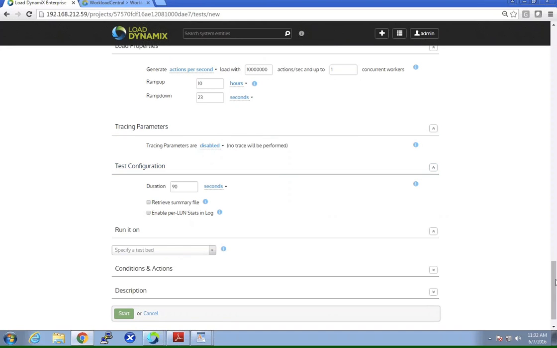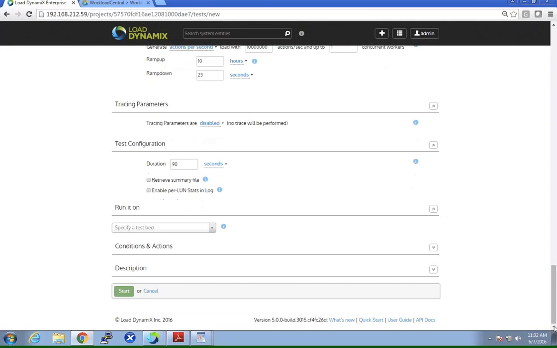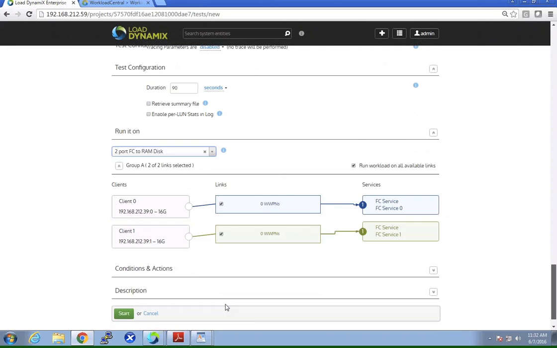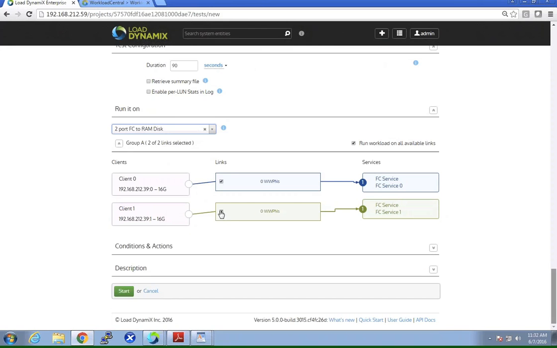The test configuration specifies how long the test will run, and optionally retrieves the summary file and/or captures LUN usage. Run it on specifies the test bed on which to run the workload. At start time, you can accept a full test bed as is, or you can remove links and run the test on only a subset of the environment.